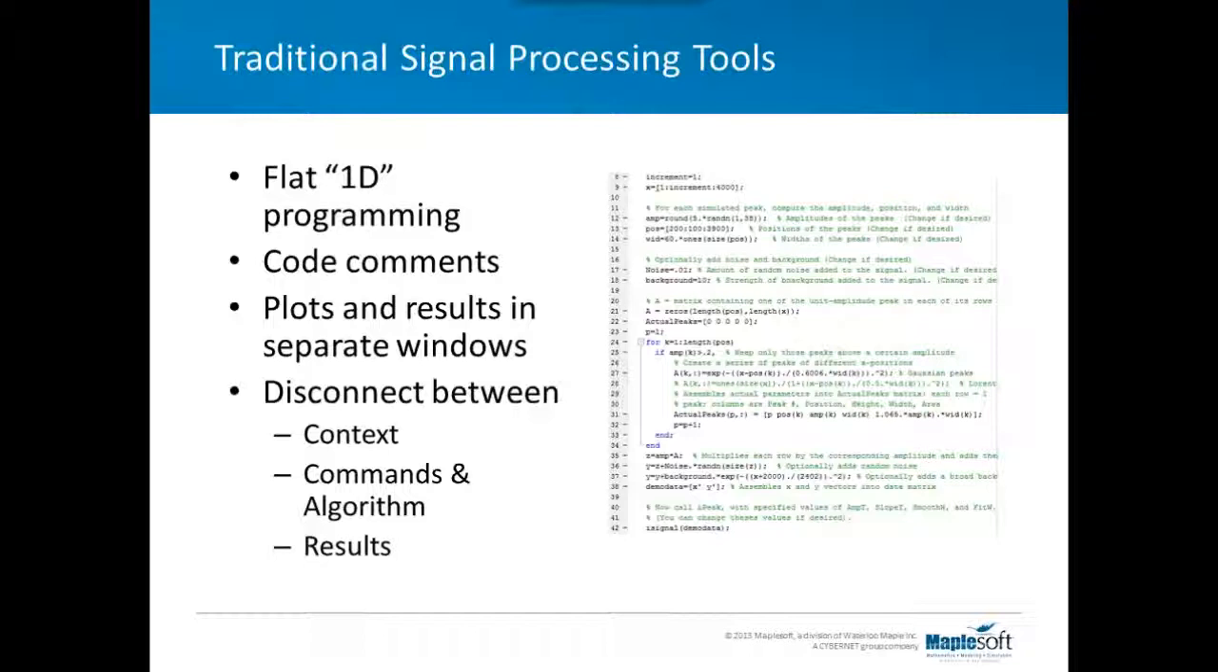So many of these traditional signal processing tools are essentially coding environments. You write flat 1D code. The commands, the code, are essentially programs, and that program may look something like this. If you want to document the code, you have to write inline code comments. These code comments have no richness, there's no formatting to them, and you can't include diagrams or pictures inside the actual program itself. Any plots are given in a separate window.